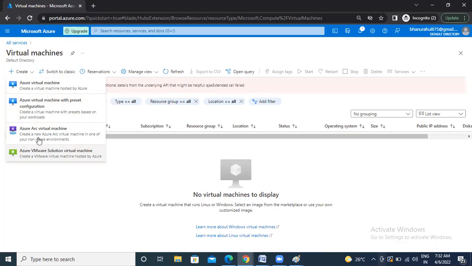You don't need to worry about Arc, in the sense that there is a dedicated Azure Stack, that kind of stuff, which will come later. So you need not worry about this, and you need to concentrate only on create a virtual machine. Okay. Now click on create virtual machine.